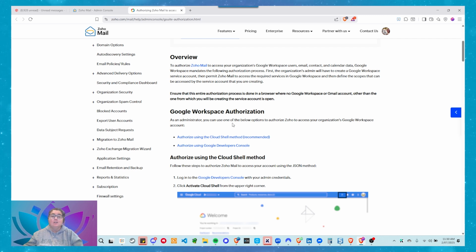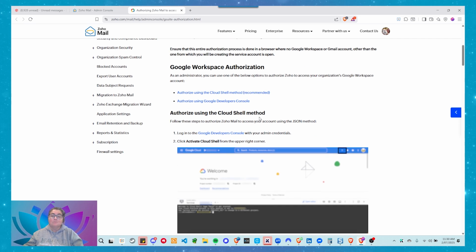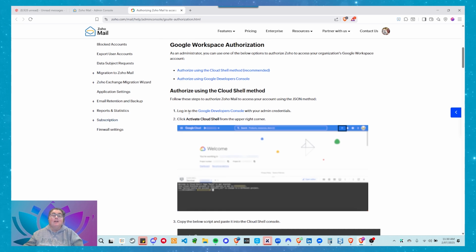As an administrator, you can use one of the below options to authorize Zoho to access your organization's Google Workspace account. We can use Cloud Shell, which they recommend, or Google Developers Console. Given they recommend using the Cloud Shell, don't try and say that quickly. I am going to try that one. Like I said, this is going to be a bit of a journey because there's a lot to get through.